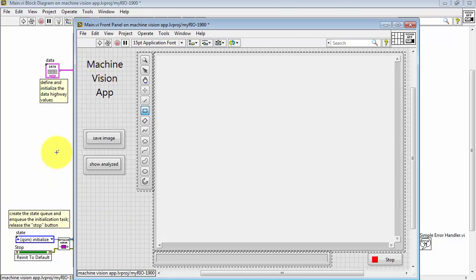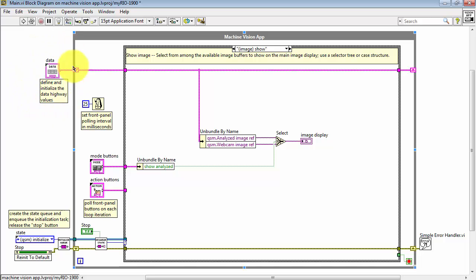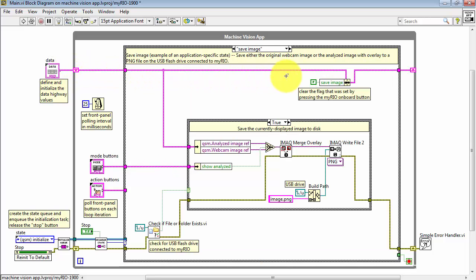All right, let's finish up by understanding the notion of the data highway. This is implemented by the shift register construct on the main while loop. All of the values contained in this cluster are passed to the next iteration of the while loop. Those can also be initialized right here. But in any event, they are available to every subdiagram. That is, they're available to every state.